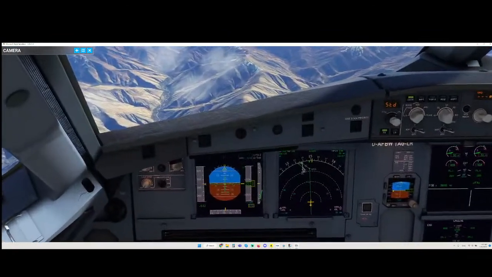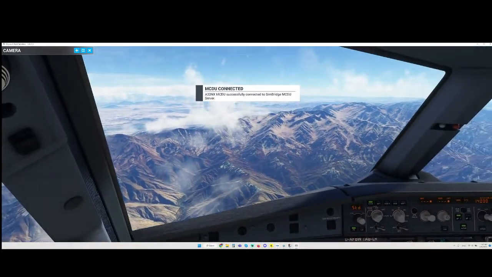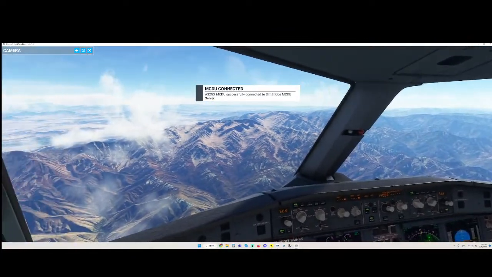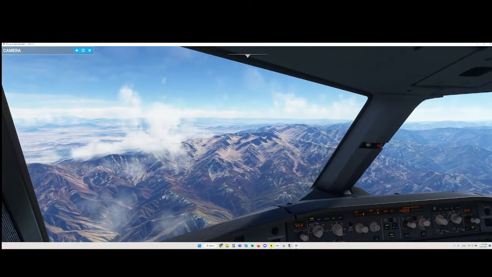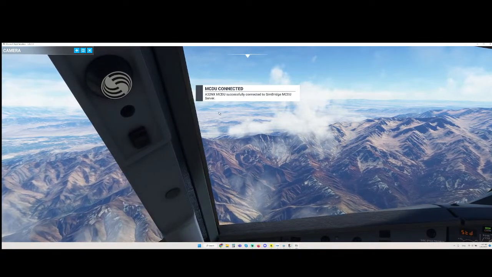We are currently at 20,000 feet. Oh, you can see the nice mountains around Kabul city. Very high mountains. Here we have Kabul city around here.